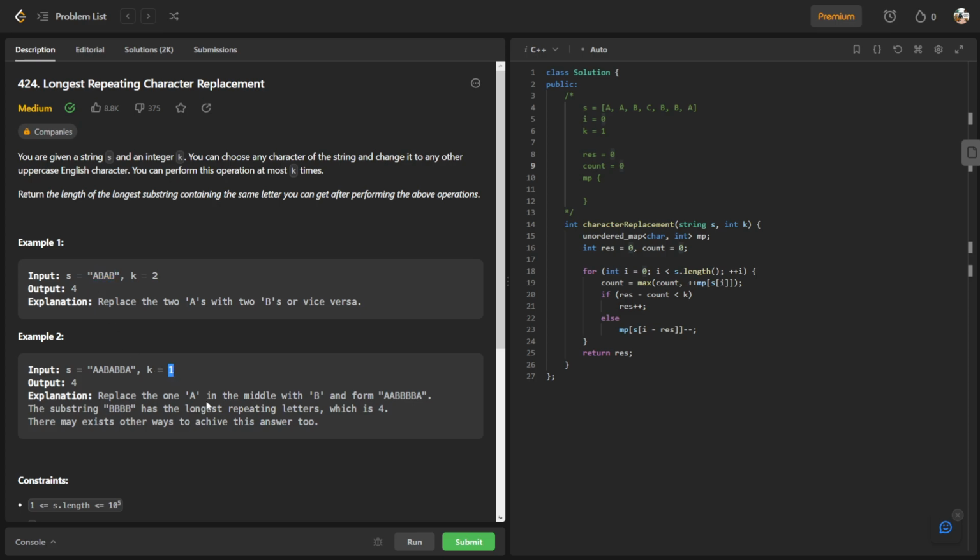For this case, since k is 1, we can only substitute one of the characters. We would change either this to an A, which will give us 4 character A's, or we'll change this into a B, which will give us 4 character B's. Either way, the output would be 4.